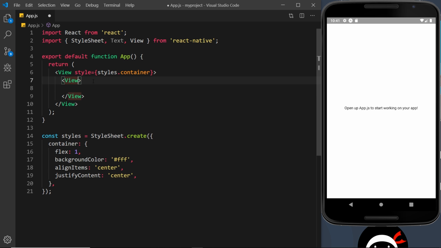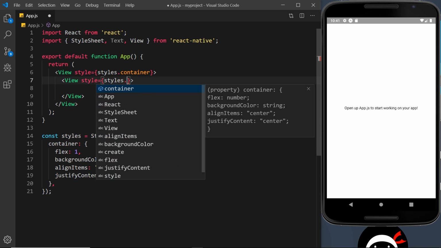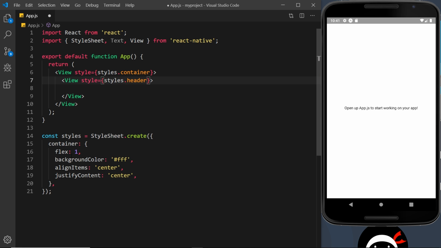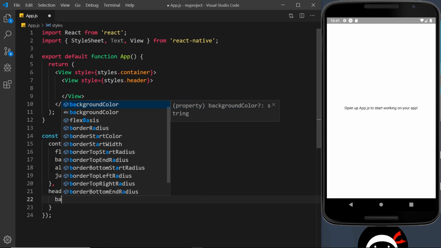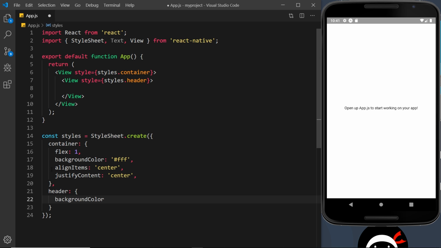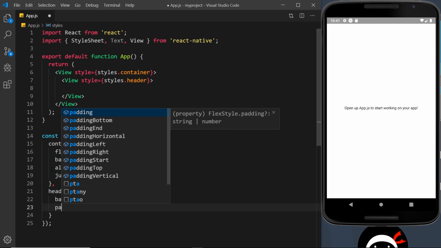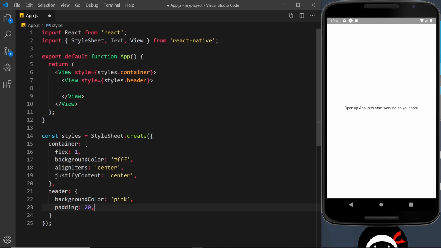And here we're going to have a style prop, which is equal to styles dot, and we'll create a new style called header. So down here, let's say header. And this will be an object. And inside, we'll just say the background color is going to be pink. And then we'll also say the padding is going to be 20. Now, at the minute, it's not going to look like much of a header. It's going to be a pink square probably in the middle, but this will look better later on.